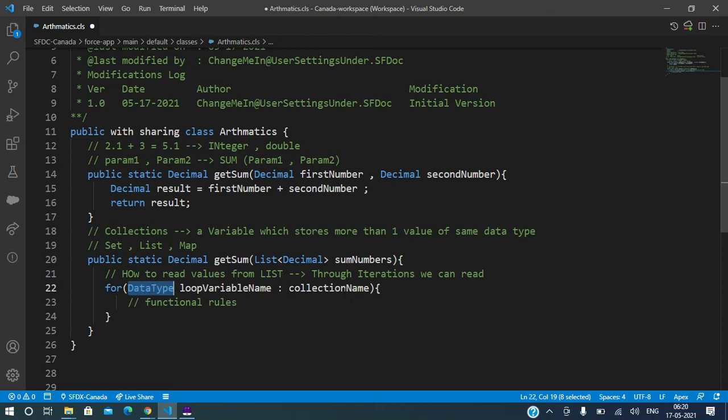What is the collection name? It's a variable. What is that collection variable name? Some numbers, right? Some numbers. Okay. Collection, list. So the name is some numbers.